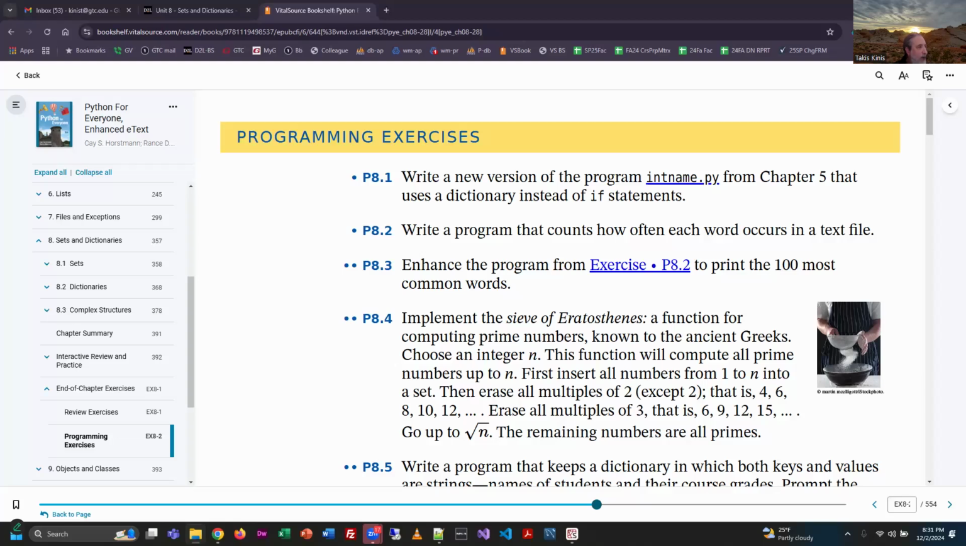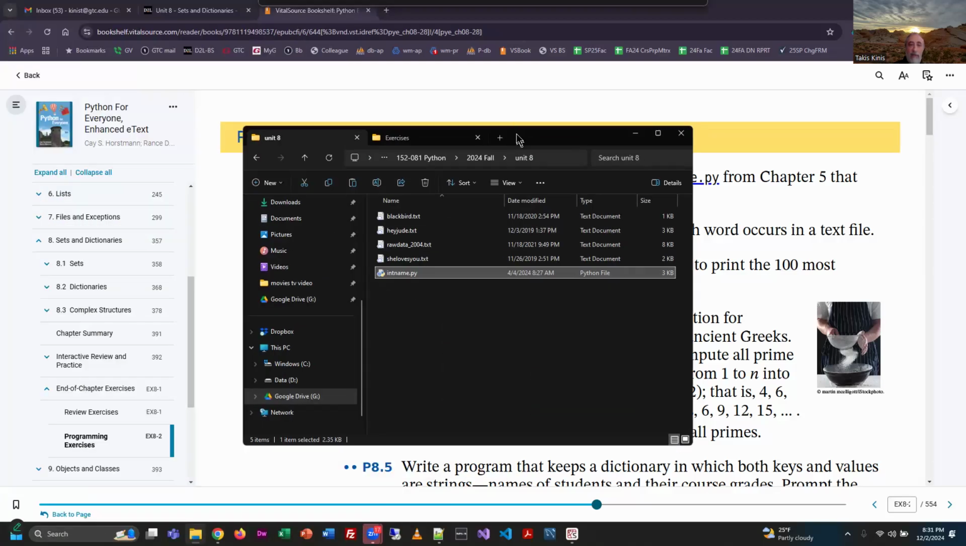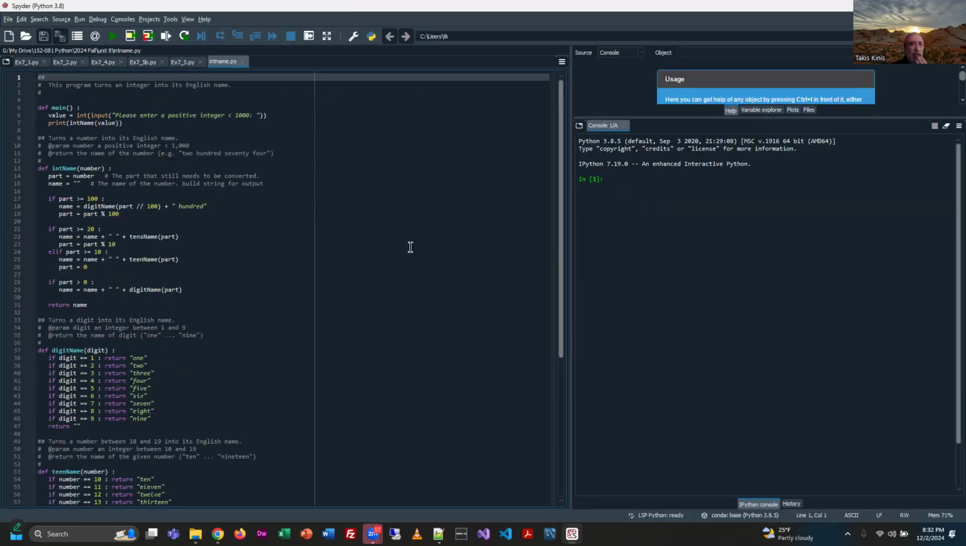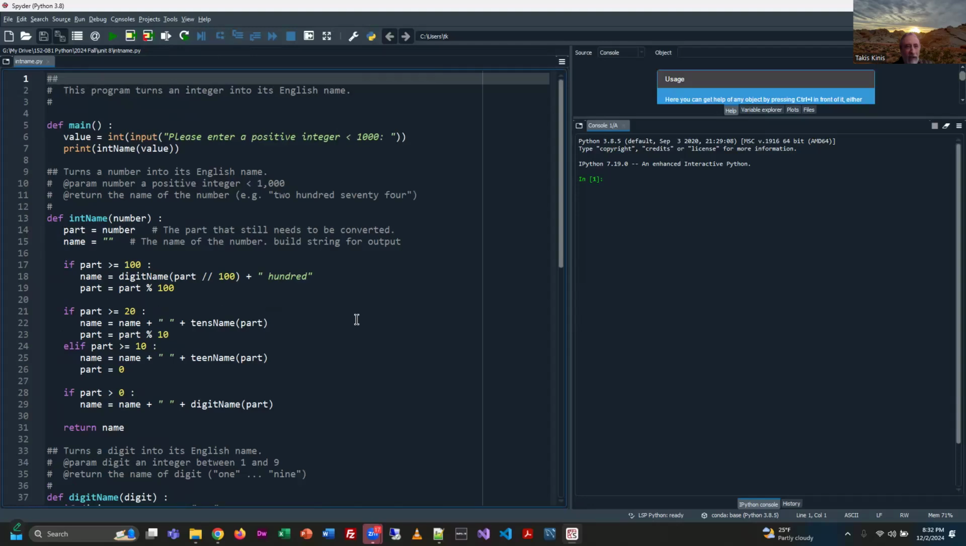I have preemptively created a Unit 8 folder, and here it comes on screen, and I drop that program in there. So what I'm going to do right now is I'm just going to go ahead and open this up in Spyder like so. I'm going to make sure I close all my previous tabs here though. And then I just want to kind of review this.